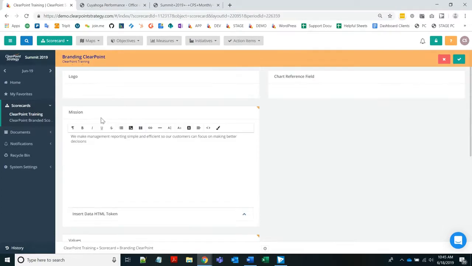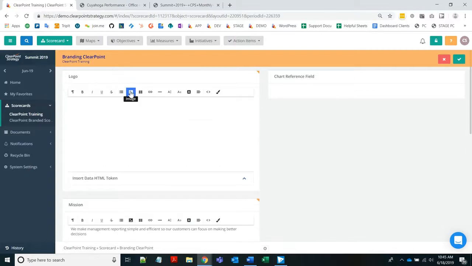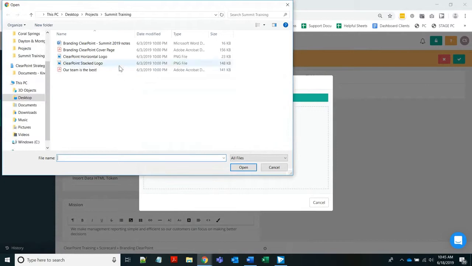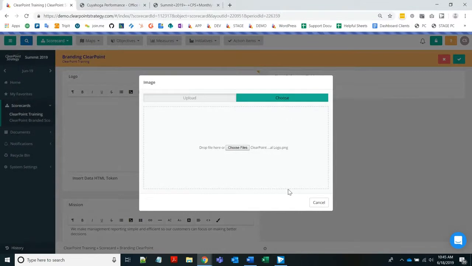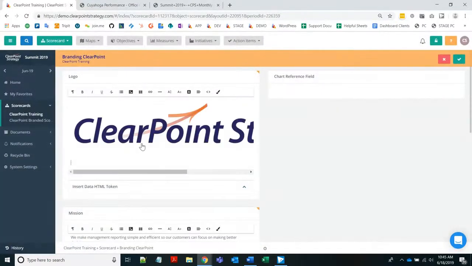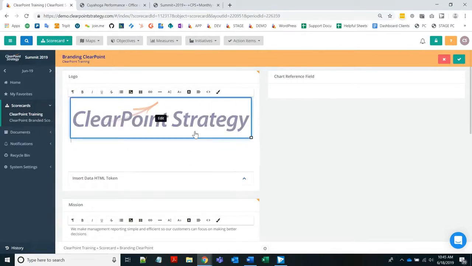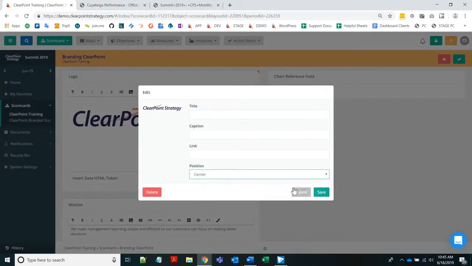And the next thing I'm going to do is double click in my logo field. I'm going to click on the image icon here and choose the ClearPoint logo from this file. So I'm going to choose my horizontal logo here. And you can always just upload an image from your computer as well for your organization's logo. So I change the size by clicking on it and that blue box appears and I can drag and drop the corner, as well as I can edit the image and choose to center it here.